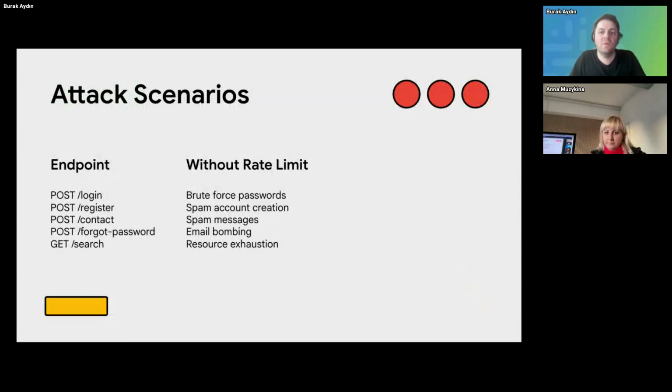Login becomes a brute force target. Registration gets flooded with spam accounts. Password reset turns into email bombing. The table shows the pattern. Each endpoint type has its own abuse scenario, and each one needs its own rate limit.